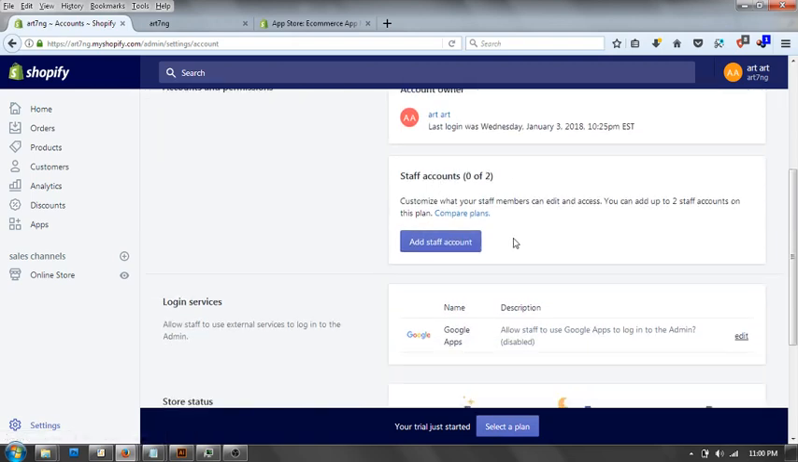How many staff? Now you are able to get two staff at least. Here you see it says customize what your staff members can edit and access. You can add up to 2 staff accounts on this free plan. You can always go on and change your plans and see how many more staff or any other options you can get from using other plans. Here is where you click to add your staff. Your staff are those you're going to allow access to come into the back end and make changes, or look at whatever it is you want to give them access to. That's where you're going to determine it.